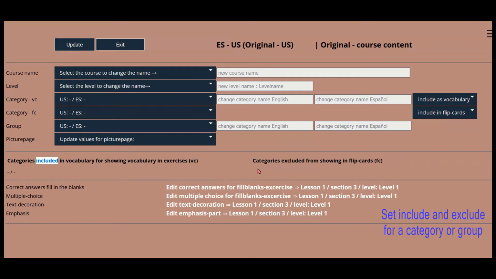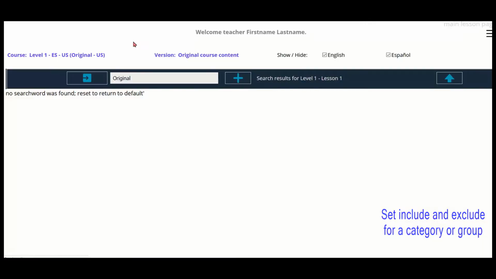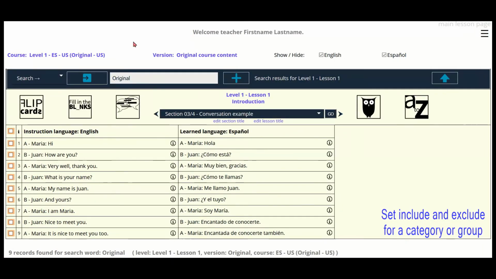For the categories that are used in the flip charts, it is the other way around. Flip cards are excluded. Be aware that this one is excluded and the other one is included. This is all you need to know for now. So let's move to the next part where we do an all-inclusive example. Let's exit this screen and let's go to the next part.